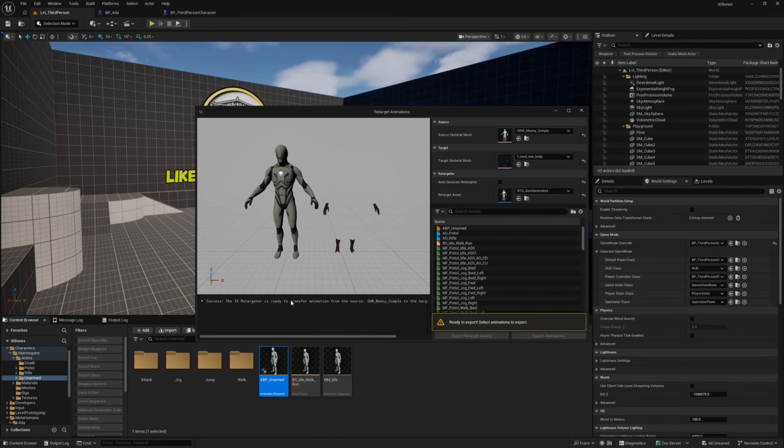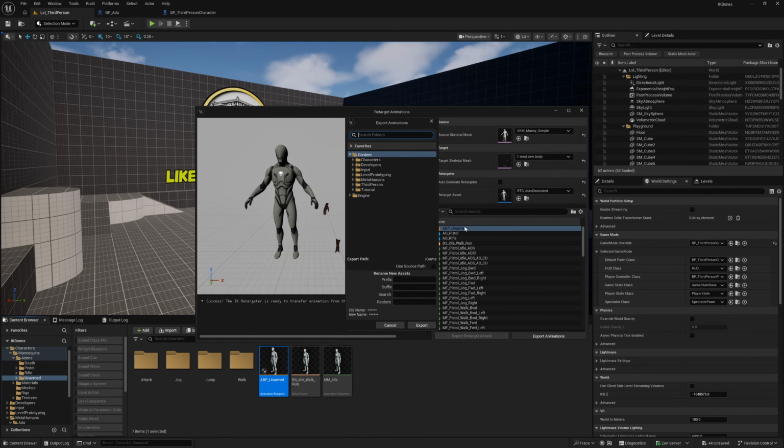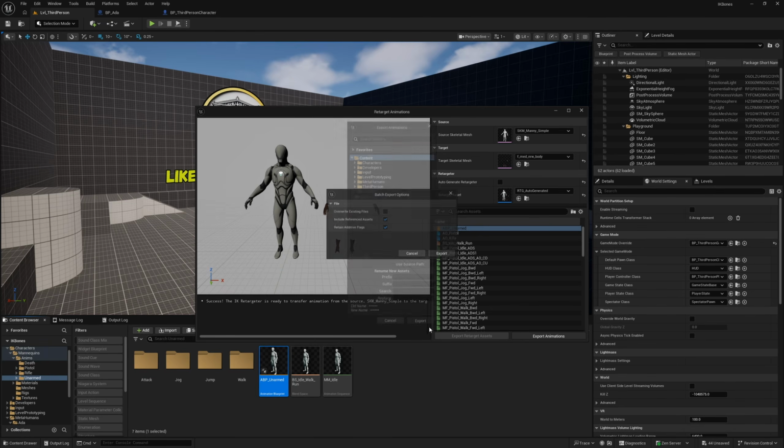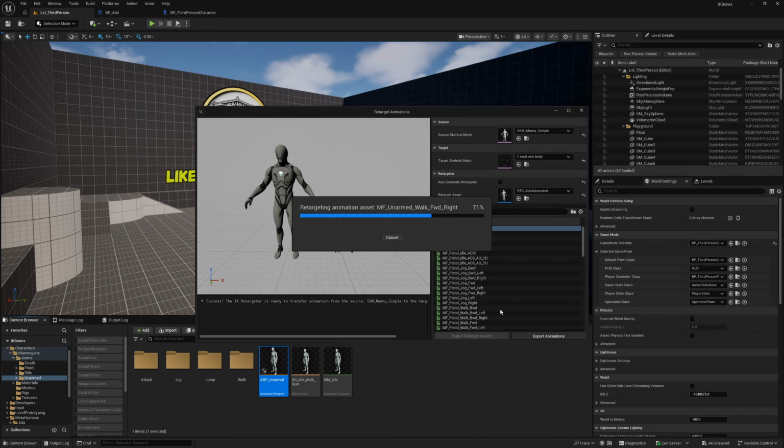And as you can see, we've got no warnings down here, which is pretty nice. So all of our feet IK stuff is going to work, and we shouldn't have any problems whatsoever. So I'll select ABP unarmed and hit export animations. And once again, I'm just going to be lazy and put these in the content folder for the purposes of this tutorial. Hit export, leave everything as default and hit export.